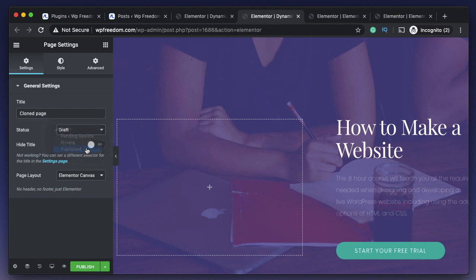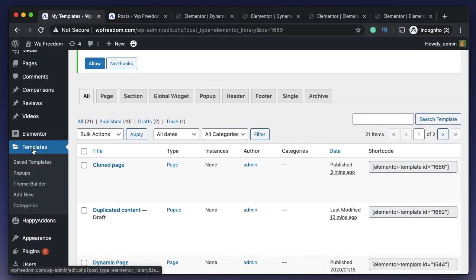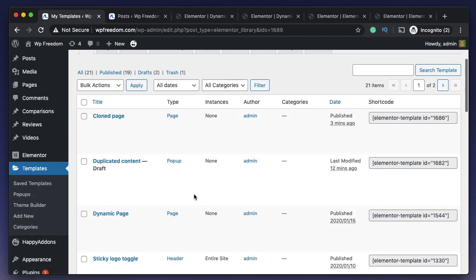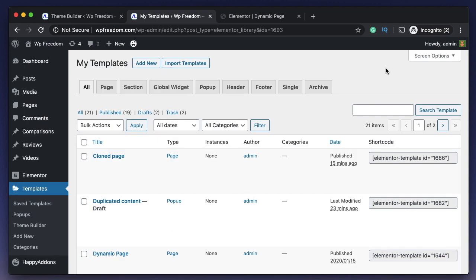Let's publish it. And once you clone it, it's actually a draft. It won't be published until you publish it. So let's call it cloned page, update. Unlike Elementor, if you clone a page with Happy Add-ons, it's all available within the templates. So it's actually cloned as a page. Even if you clone a pop-up, it will be cloned as a page. It won't be available. And here's the thing, note when cloning with Happy Add-ons.